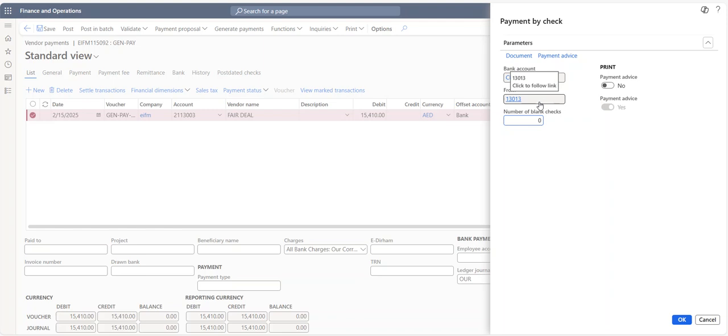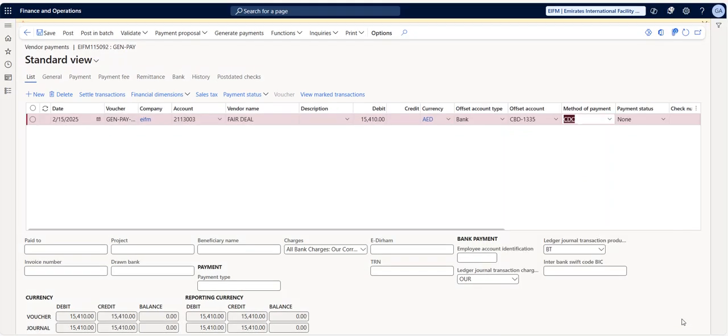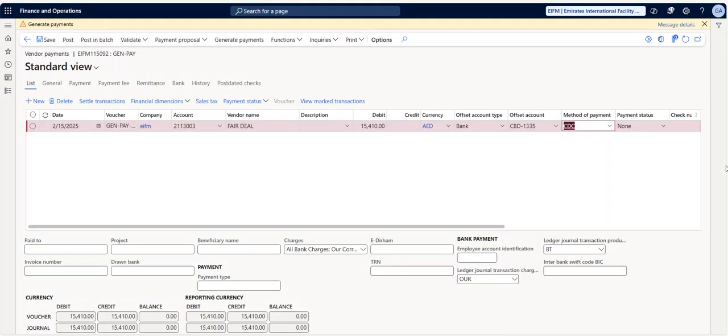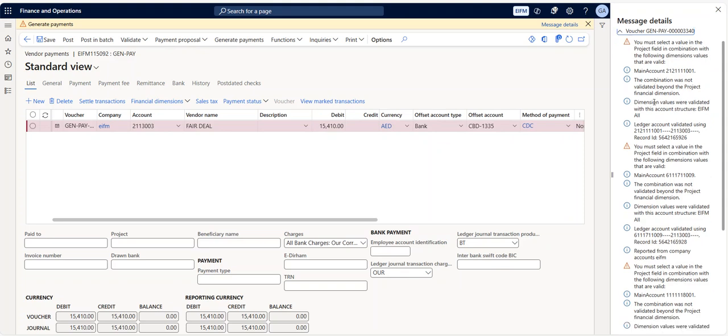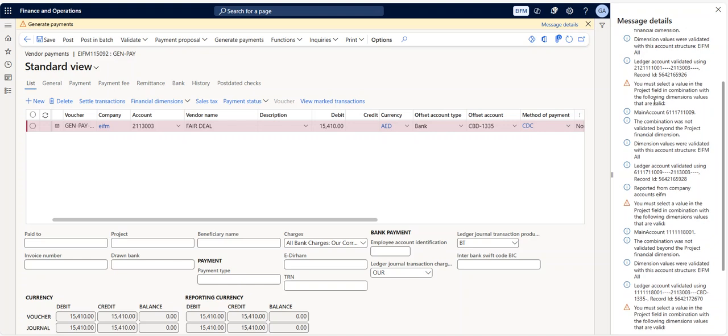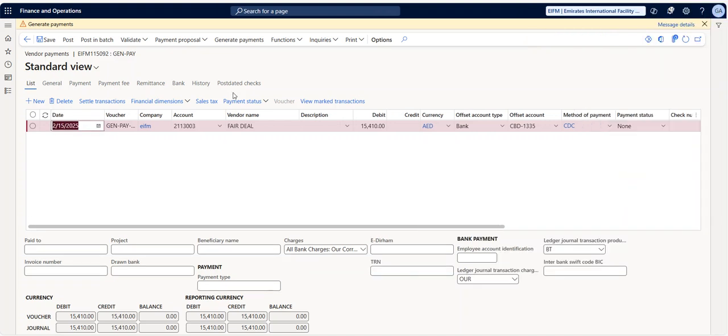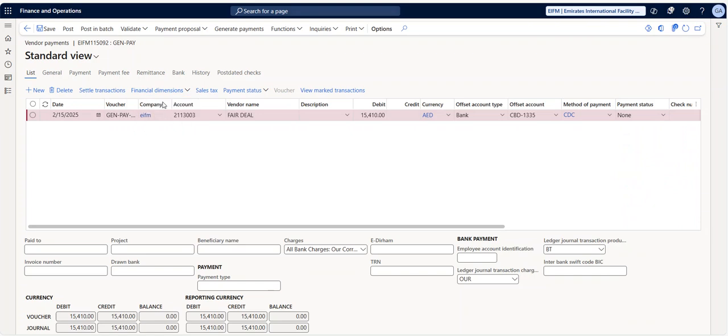The from button is non-editable. Okay, so it means that the check number is auto picking from my check master which we have created. So that is the difference between the free method and the fixed method. Okay, so if I click on OK, now the check will be generated. So we have received an error message, so let's see. The error message states that we have not selected the department and the project dimension. So in this particular legal entity, department and project dimension are mandatory.